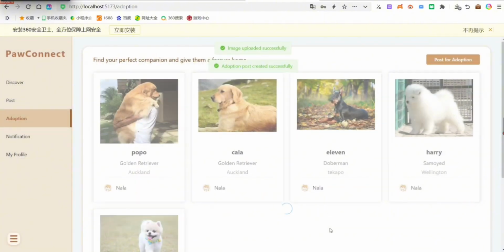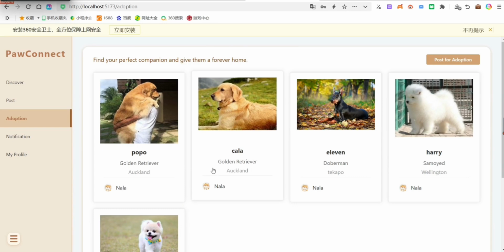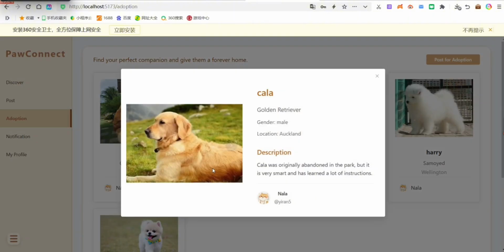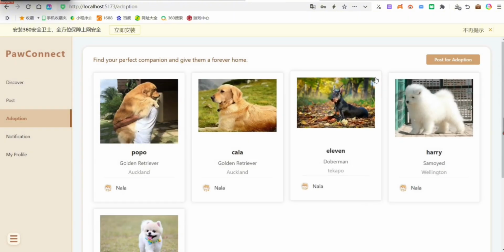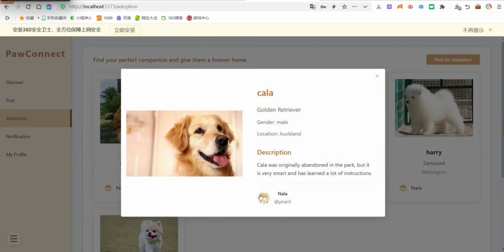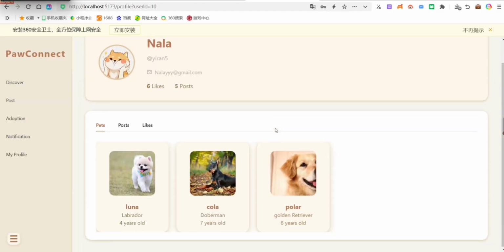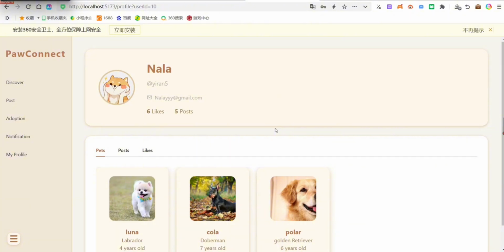Now you can see a new adoption post here. On the front end, adoption information is shown in card format, and clicking a card shows more details. If a user clicks the poster's avatar, they will be taken to that person's profile page, where they can find the email address and connect with them directly.